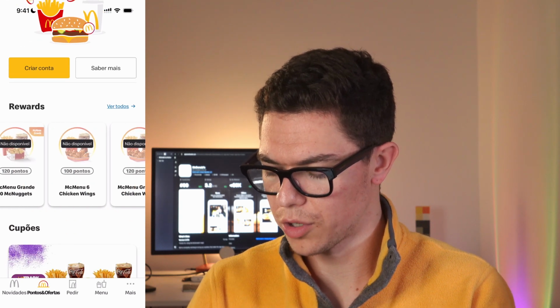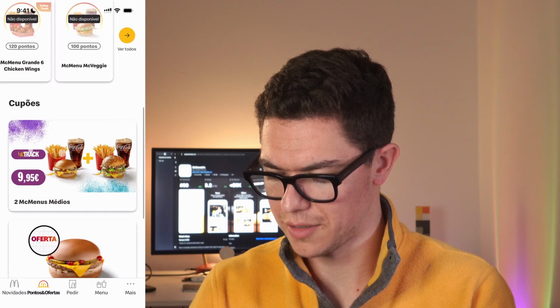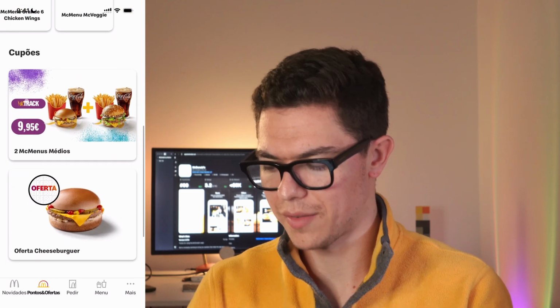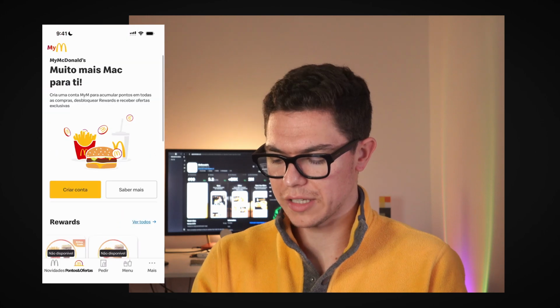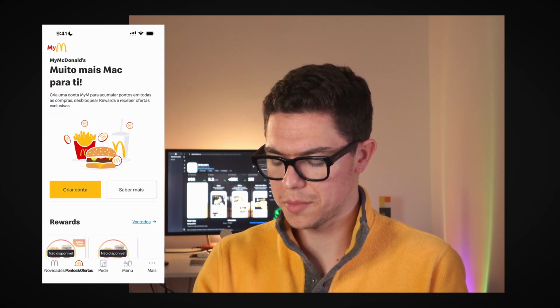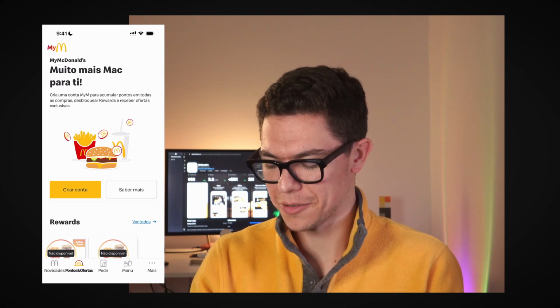Okay, so we have rewards. Cool, this is what you get when you buy stuff. I like the little carousel, simple and works. And then you have these content cards for the rest of the things, just like in news. Okay, so let's click create account here. There doesn't seem to be a button to log in. I like the little animation though. The animation is cool. Okay, so create account.